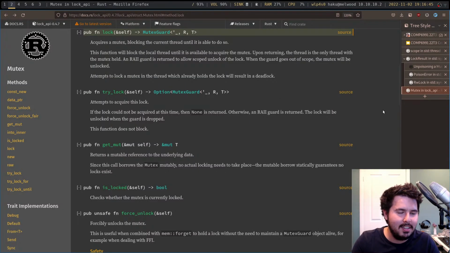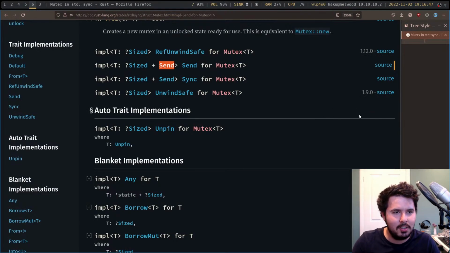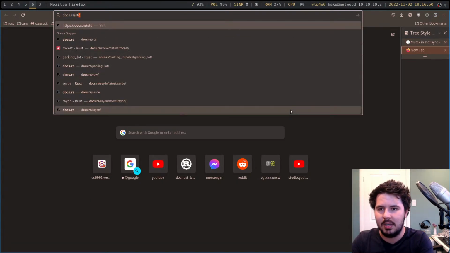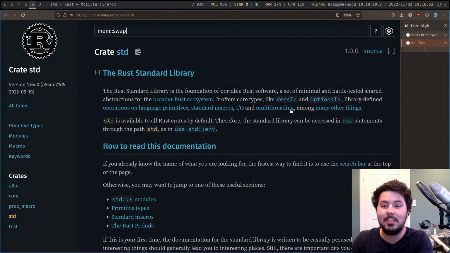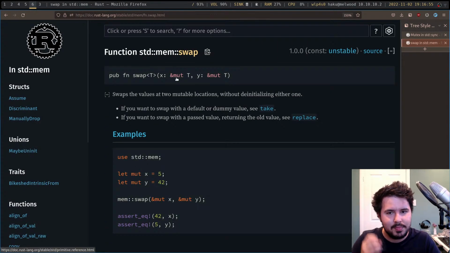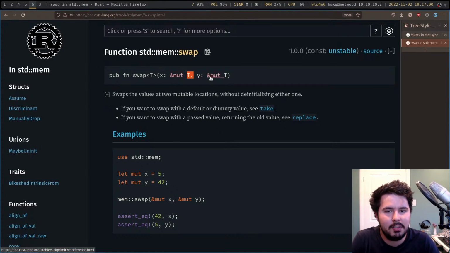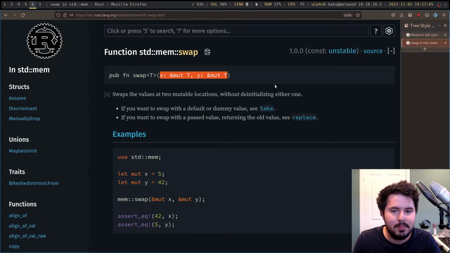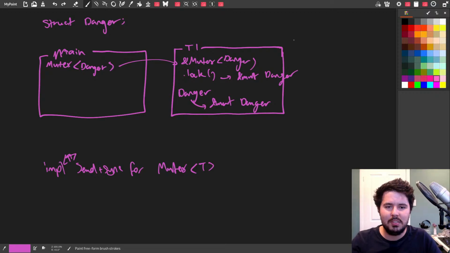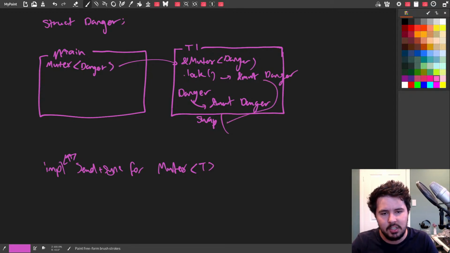And if you ever have that, here's a function you might not know about just yet, but a really fun function nonetheless: mem::swap. If you have an exclusive borrow of some T and another exclusive borrow of that same T, then you can swap their location in memory. So what would thread 1 do? It would swap main's Danger with my Danger.